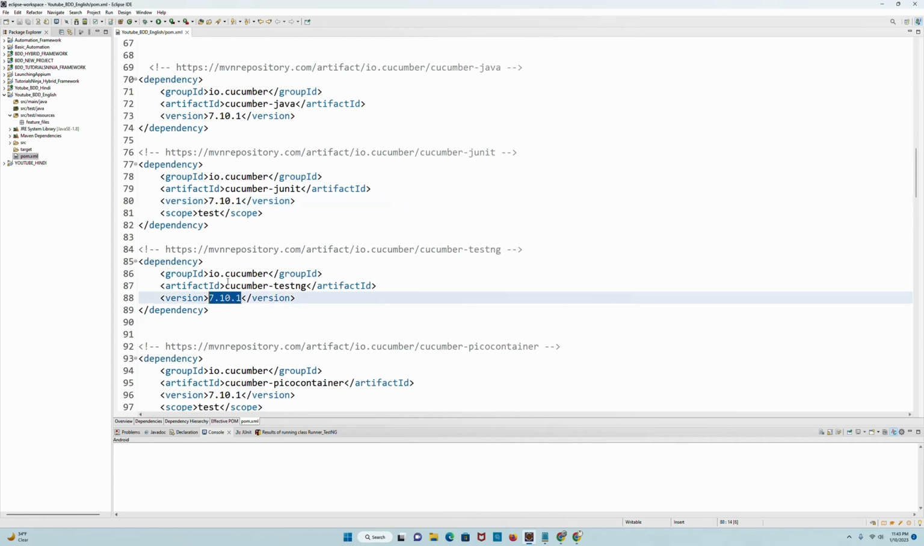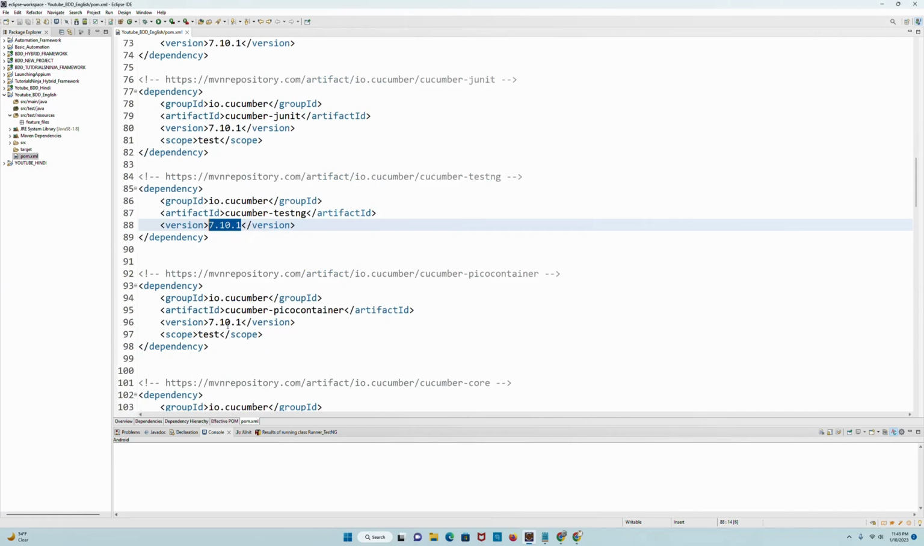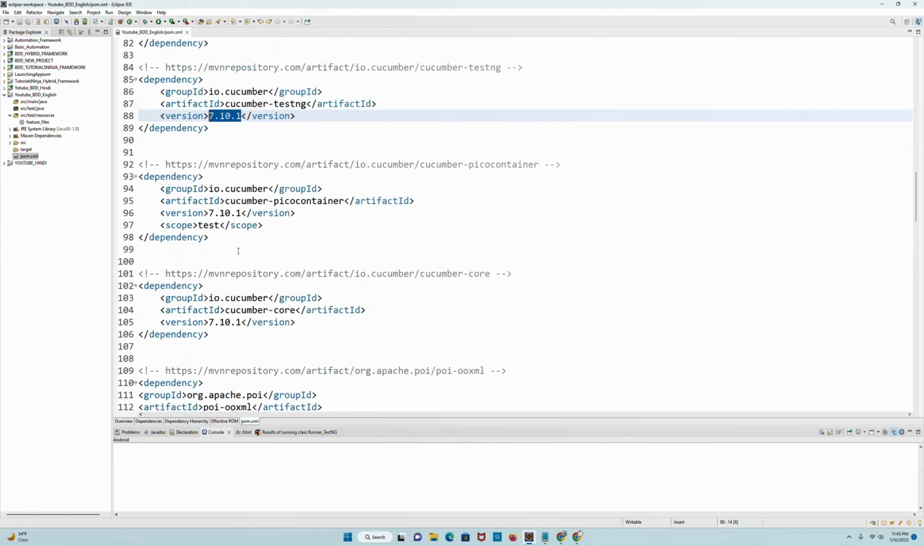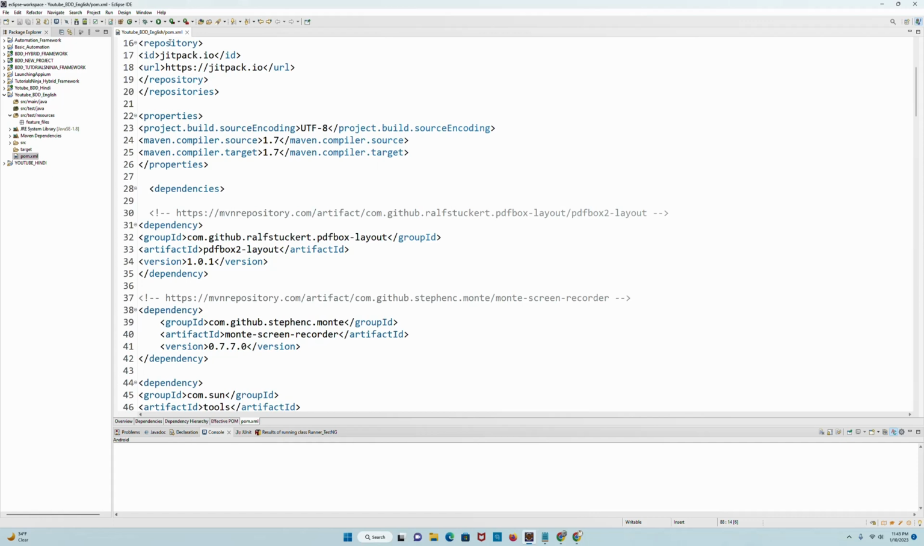You know that if you need to work on Cucumber, the Cucumber Java dependency, Cucumber JUnit, and Cucumber TestNG, generally it is advisable that you keep the version the same for all these three at least. Cucumber Pico container is also the same. Cucumber core also is the same. So these are the five things, plus you can add more, but I think these five are enough.